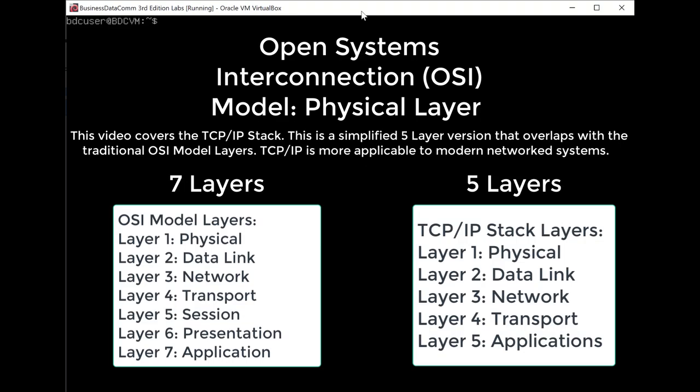This is the OSI Model physical layer where we cover basic Linux networking commands. So in this exercise we will be executing the ifstat command, and this reports on interface statistics from your device as it is connected to this virtual machine.